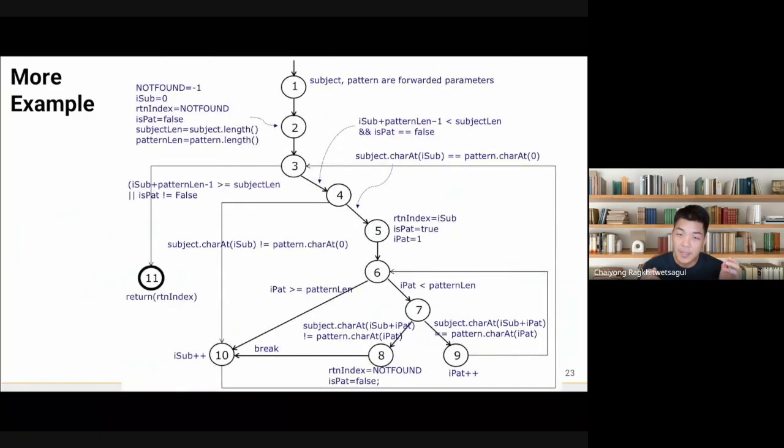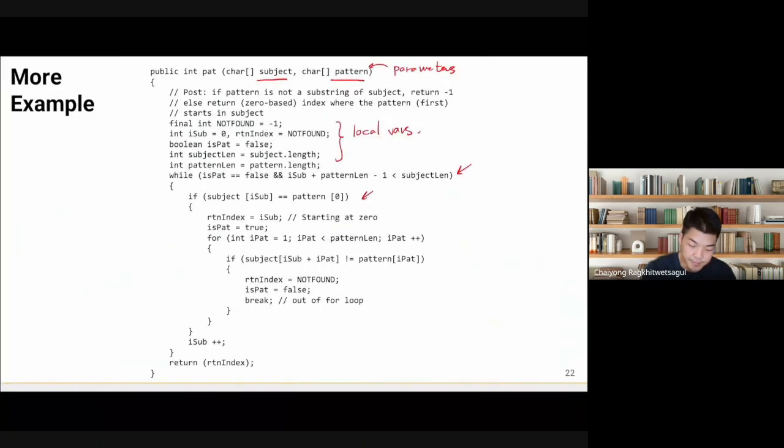But what's different here is that we need to look into the details of what the code statements or the basic blocks are that belong to each of the nodes. So at node 1, you have subject and pattern coming in. At node 2, you have this basic block of all the initializations of the variables. And then you start having the while loop header here.